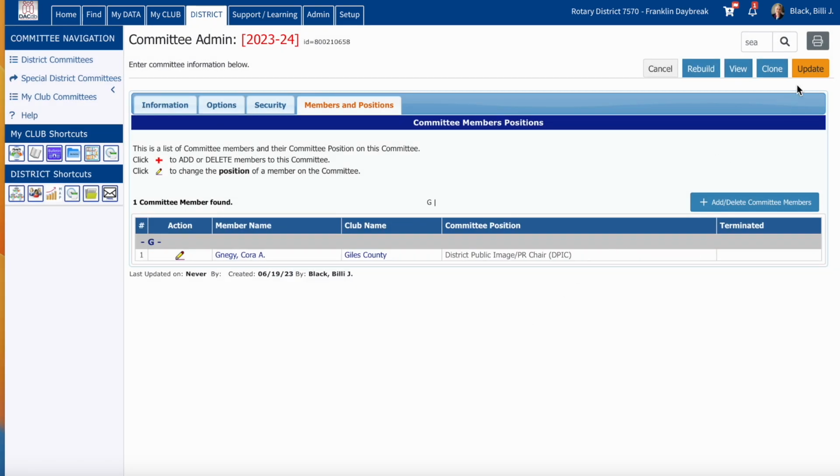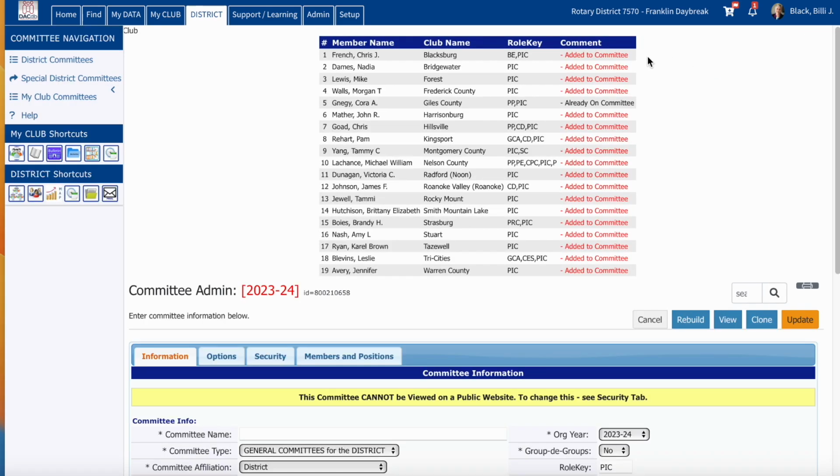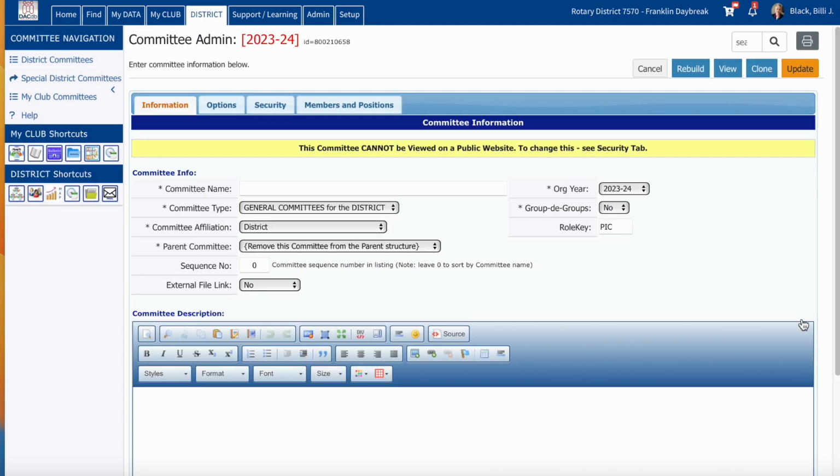And so now, before I update, I want to bring in all the clubs that have identified their public image chair already. So in the background, they've been looking for membership chairs, public image chairs, and so I'm going to pull all those forward. I'm in edit still, so I want to click on rebuild. And when you rebuild, you notice that all these are added to the committee. So now she is on the committee, and she has 18 members of the committee. And I'm going to update, and then I want to view.